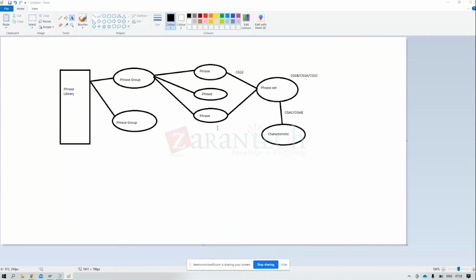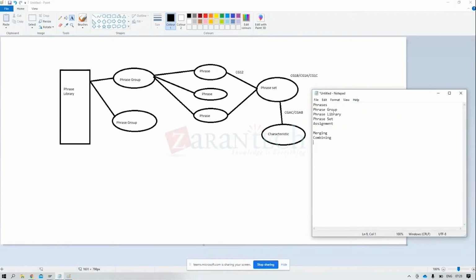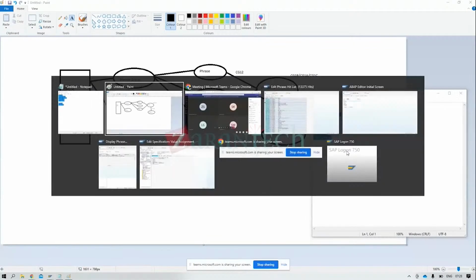So this is the concept of phrases in a system, whether we covered the total or not. Phrase group check, library check, set check, set assignment check, merging check, combining check. So we covered all the practical part of phrases, but we didn't cover the configuration part of phrases.